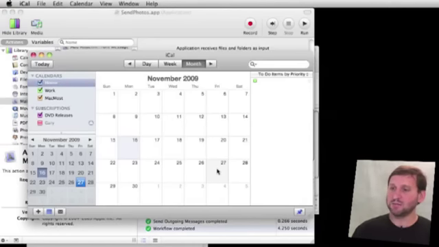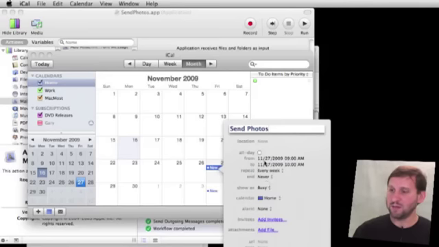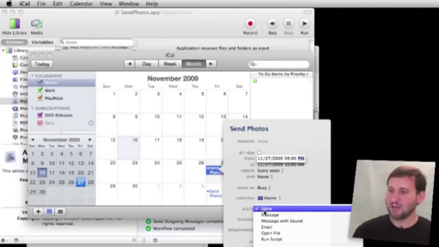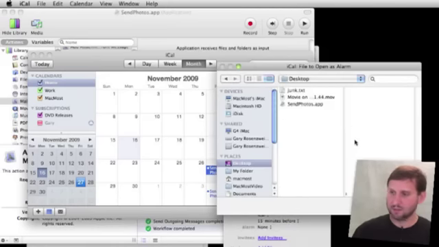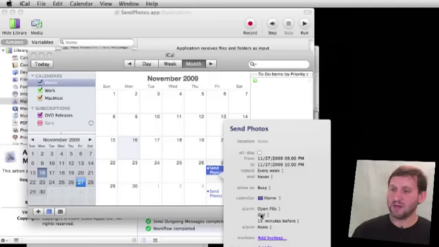In iCal, I'll decide to run this, say, on Friday nights. I'll click on a future Friday night, give it a name, and I will then have it repeat every week. I'll set a time, like 9 p.m. Then I will look at the alarms, and I will say, open a file. I'll change the file to other and select sendphotos.app at the desktop, and then I still have to go back here and select sendphotos.app like that.